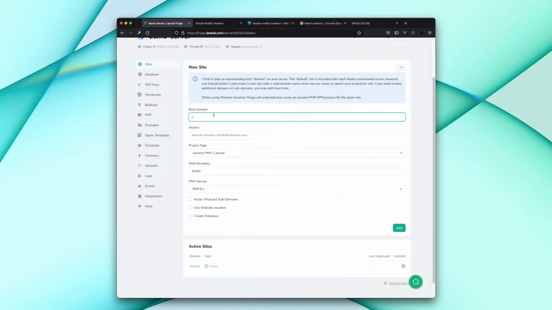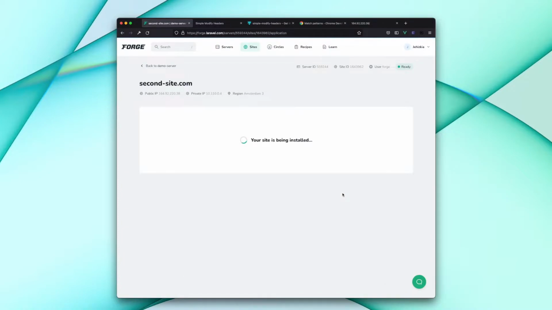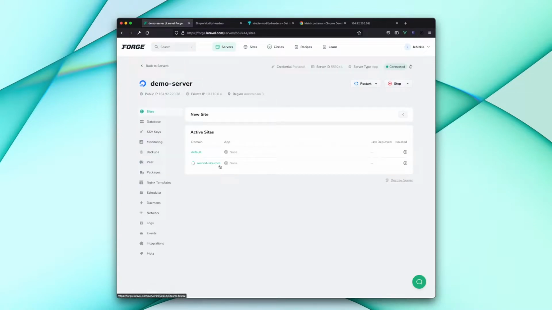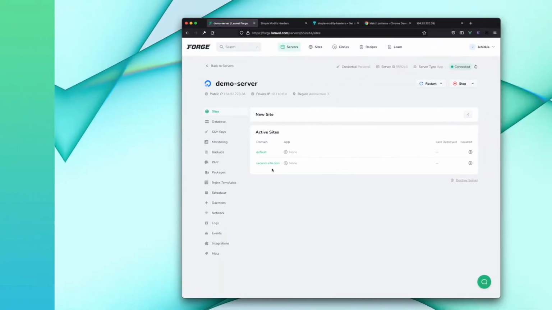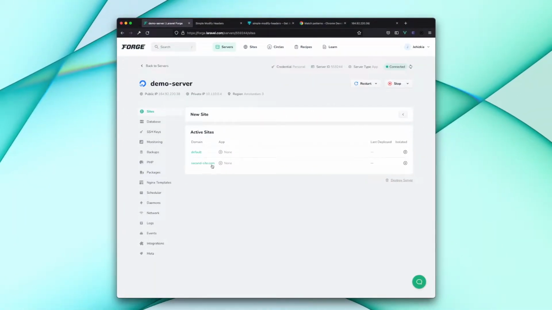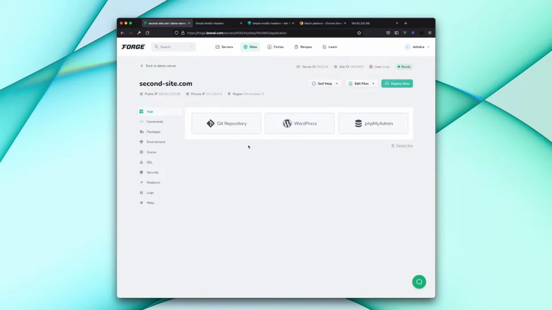Now, in case I want to add a second site, secondsite.com, I add it and Laravel Forge will create that site for me. If I want to visit secondsite.com, it won't work, as there's no way to tell Nginx I want to go to the second site without having a domain pointing to the server. Right, our second site is done provisioning by Laravel Forge, or it's created, to use the right terms.